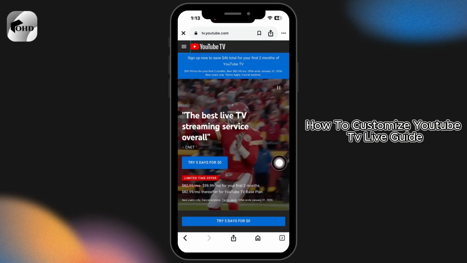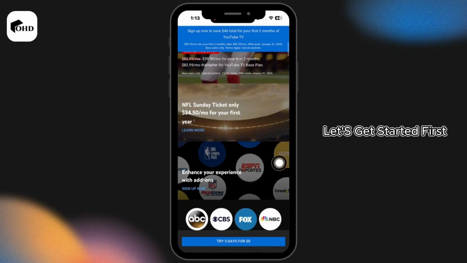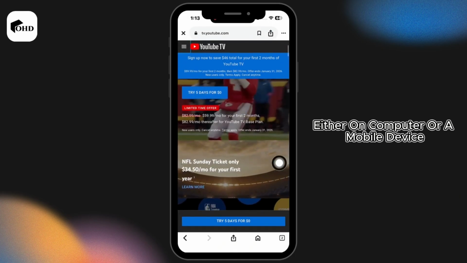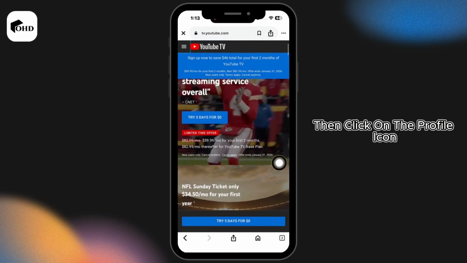How to customize YouTube TV live guide. Let's get started. First, log into your YouTube TV account, either on computer or a mobile device. Then click on the profile icon. Go to settings and then select live guide.